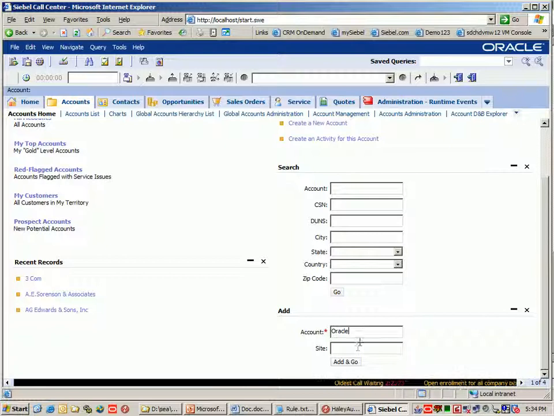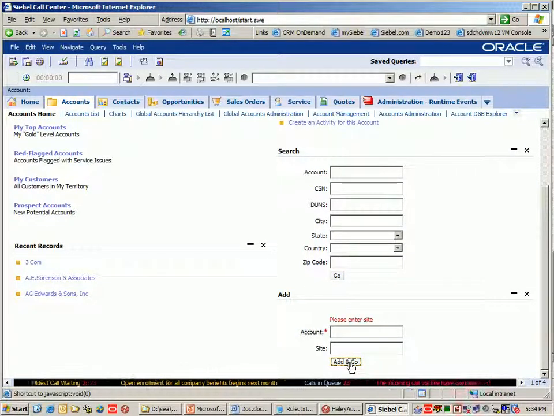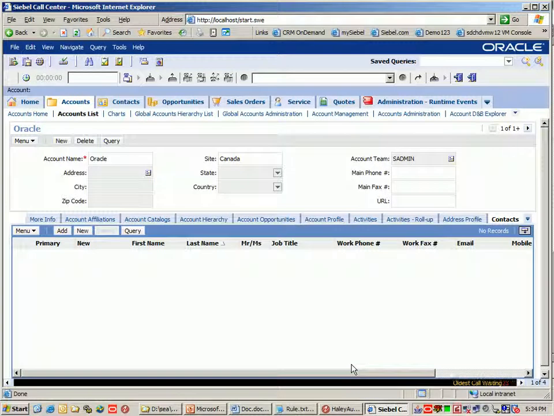Now the location is really the site. This is the field that we wanted to make sure that we added. So if we say add and go, we actually get the message that we requested showing up here. It said please enter site. Right? So I can do that, Oracle Canada. Right? And it should add that for me. We can also do it from here, and we see an actual pop-up window of the same thing.